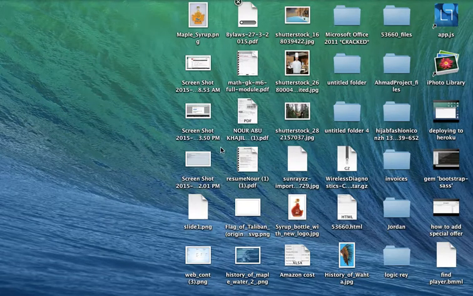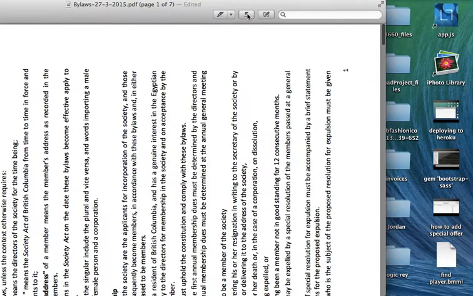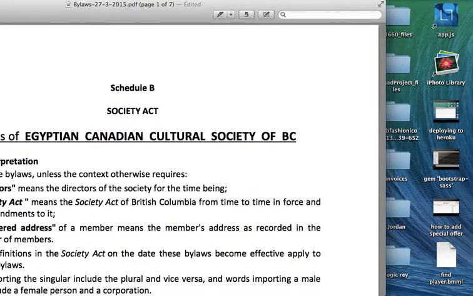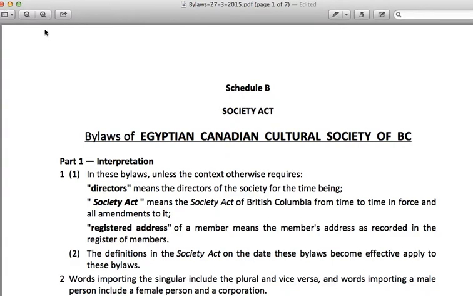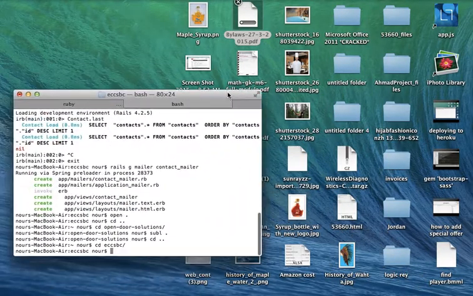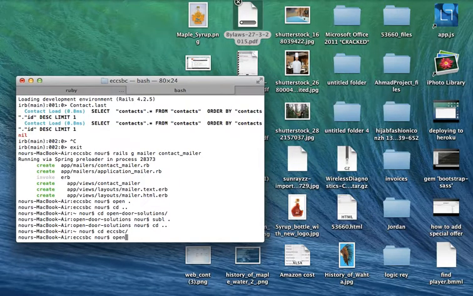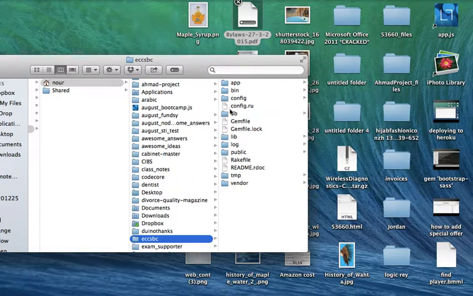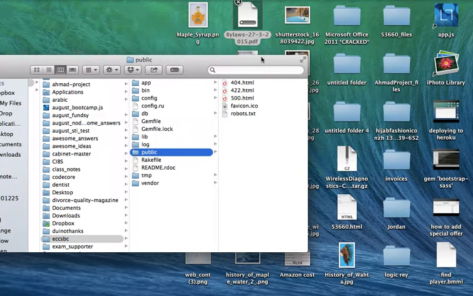Hello, I will talk today about how to upload a PDF file to a Ruby on Rails app. So I have this one here. This one on PDF. I open our terminal. Then I put open dot. Then I go to public here.